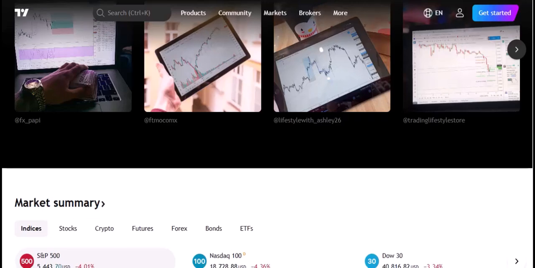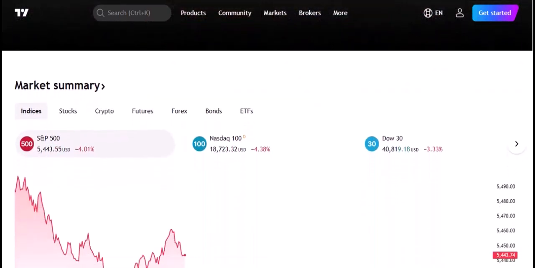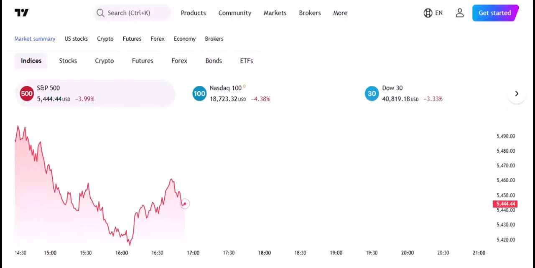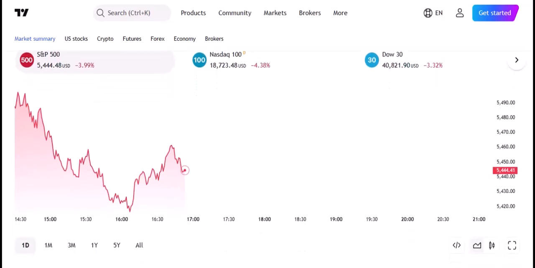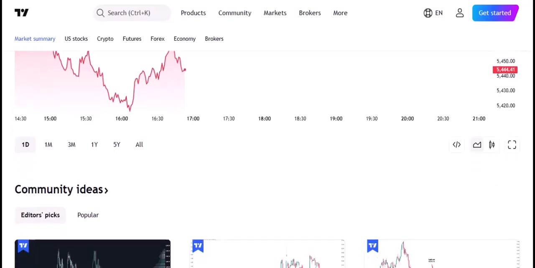Now, here's the magic moment. Simply click on Dark Theme. Voila! Your entire TradingView interface will instantly transition from its bright default to a much more soothing dark palette. It's as simple as that. No complex settings to navigate, no hidden menus. Just a couple of clicks, and you've completely transformed your workspace.